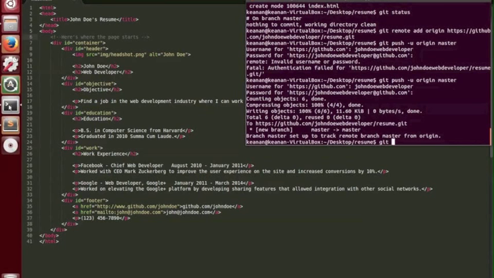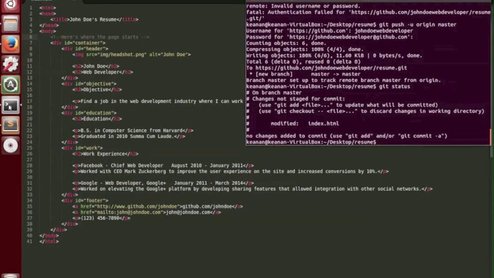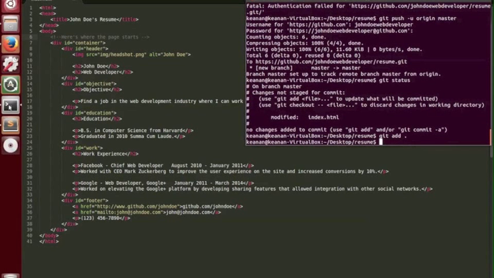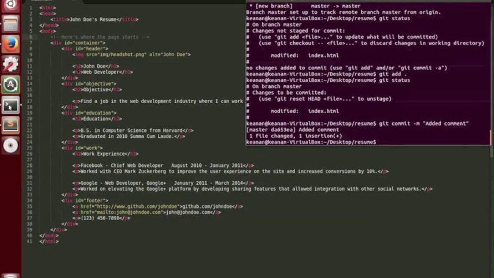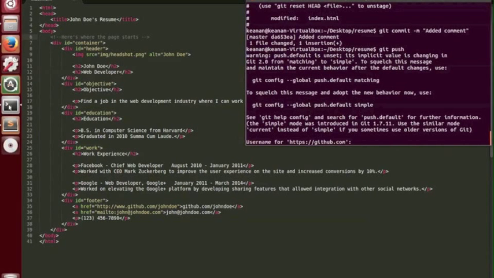Now, when we run git status, it'll say, okay, index has been modified, but it's not staged for commit. So you can either run git add index or just git add dot to add everything in the folder. And now it's ready to be committed. So we run git commit and add a message, "added comment." You want to make your commit messages as specific as you can so that it's obvious what code you've changed. So you commit it, and then we just do git push.